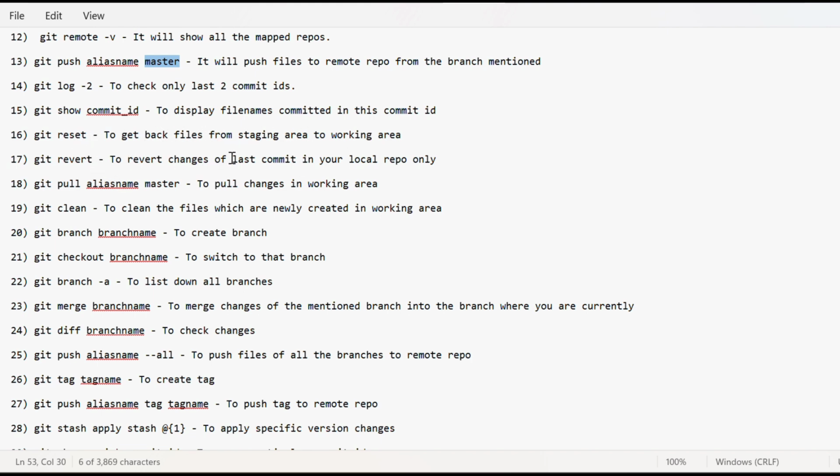Git revert to revert changes of the last commit in your local repo. Git pull alias name master to pull changes in working area. Git clean to clean the files which are newly created in working area.